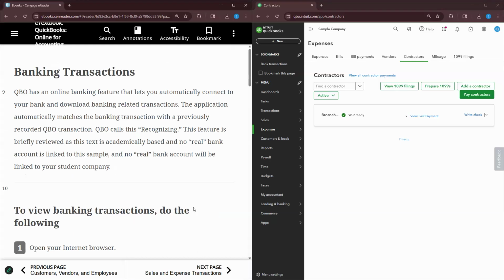So we're going to move on to banking transactions. QuickBooks Online has an online banking feature that lets you automatically connect to your bank and download banking related transactions. Depending on the bank you have, a plethora of banks are integrated with QuickBooks Online.